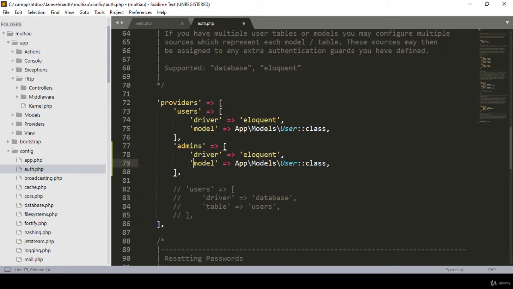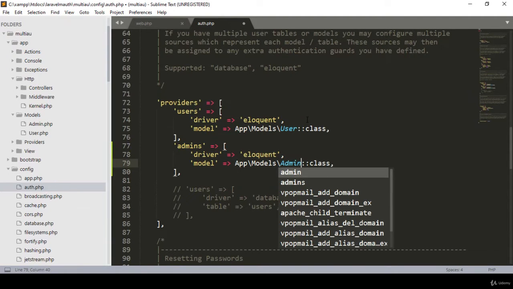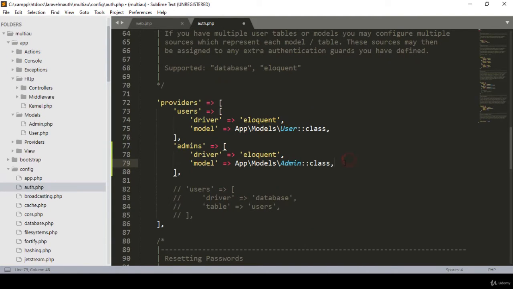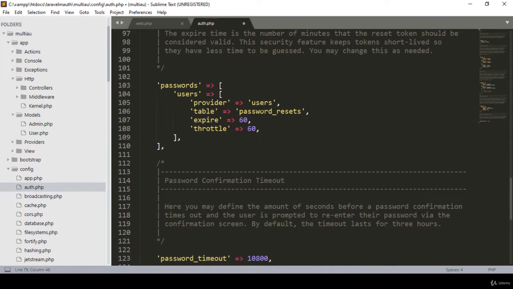I have already created the model in our app, in the app there is Models, and there is Admin. So now I want to use this Admin class. That will be our Admin class. Perfect. And then there is our password.